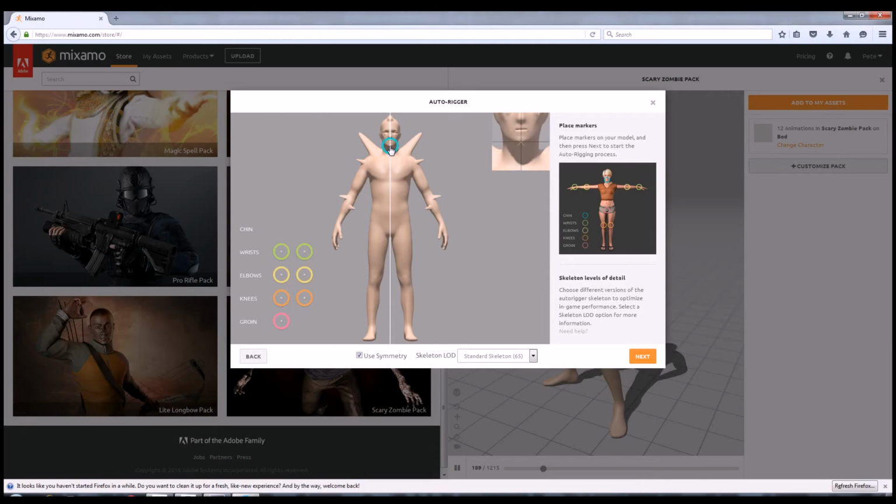Okay, so once it's loaded it and generated it for you, you just need to place these circles in the right place. So this one's for the chin. Then you've got one for the wrists. They'll both move as well.